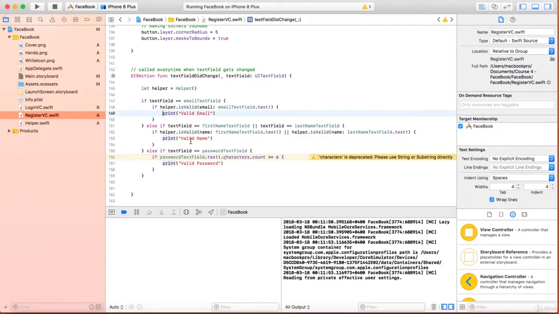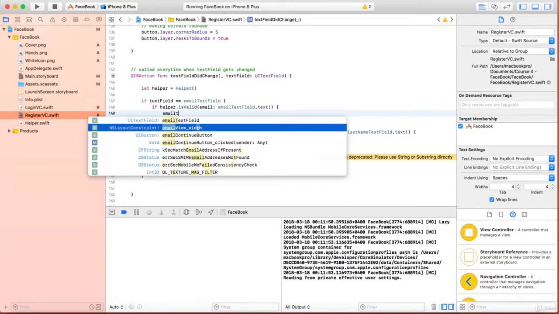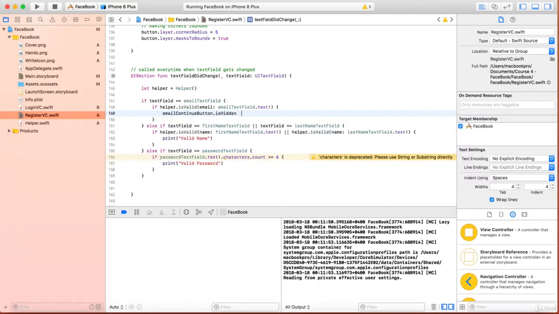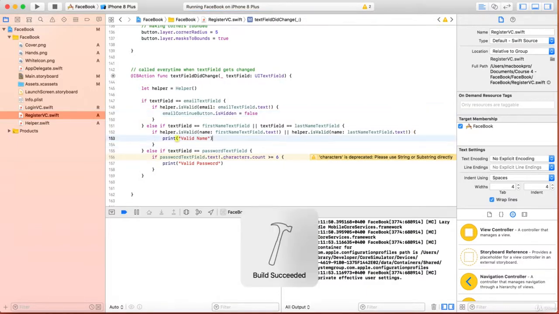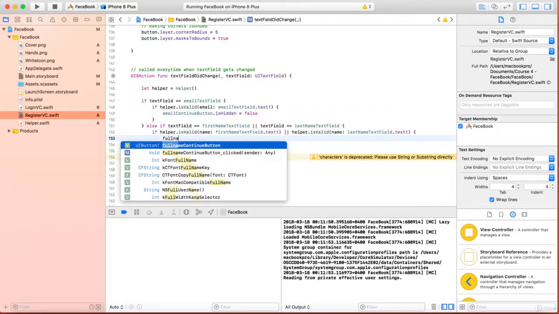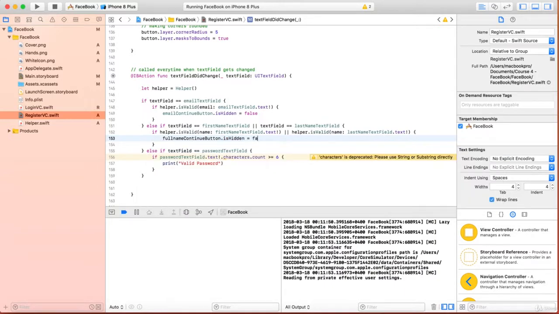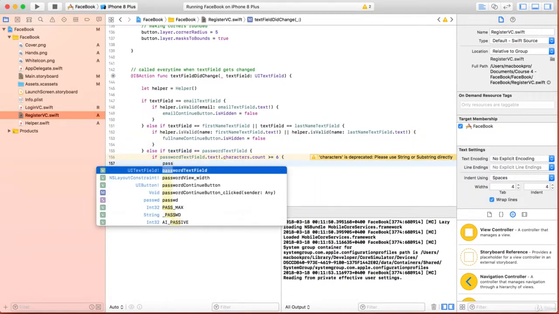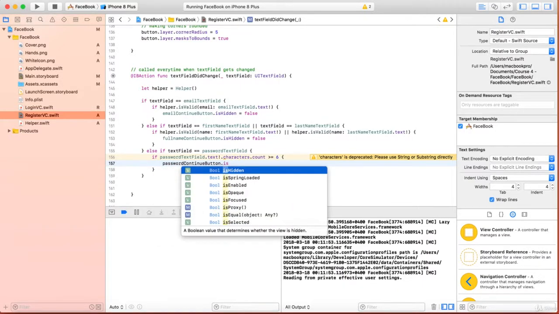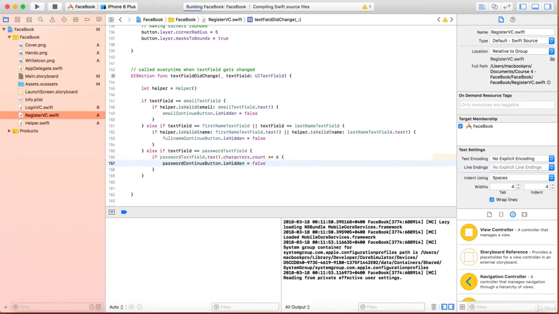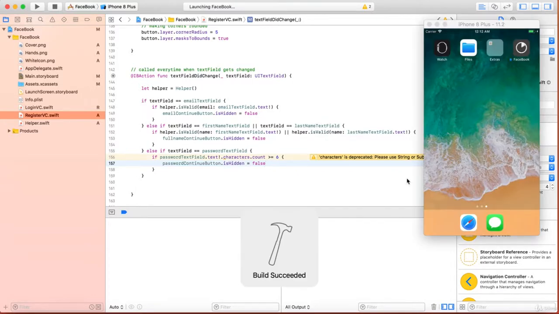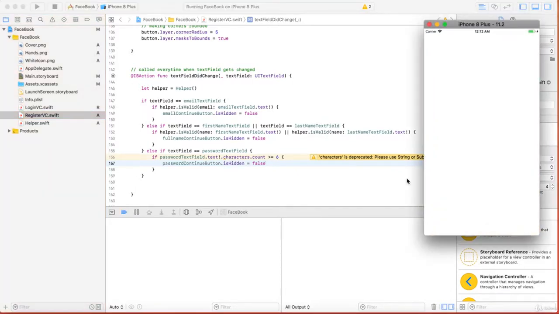Okay, instead of print valid email here, we'll write email continue button dot is hidden equals false, like this. So the same we're doing for the full name. Full name continue button is hidden equals false. The same we're doing for the password button. Password continue button dot is hidden equals false. Excellent. So let's now build and run our app.